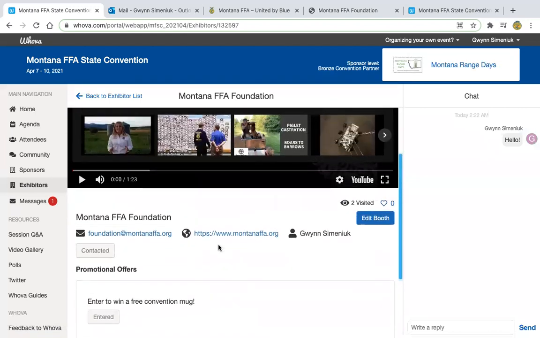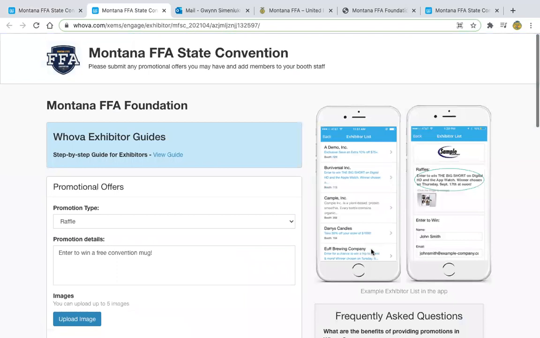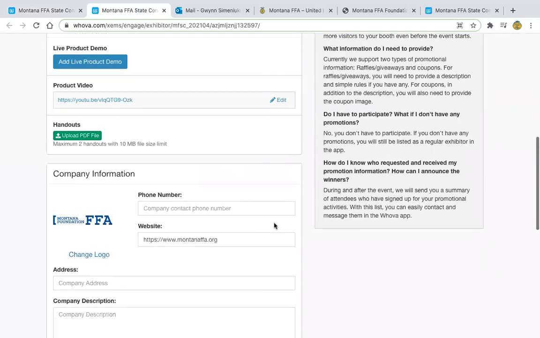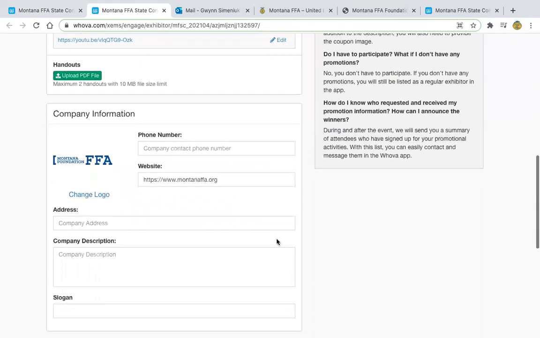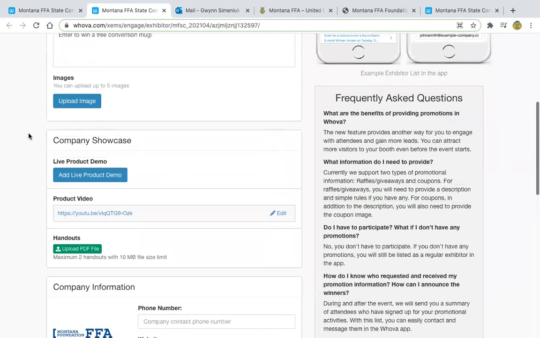So I'm going to go back to this visit booth button, and I'm going to show you another thing that we can do to customize our booth. So let's say that we actually wanted to host an informational session with students and wanted to talk with them one-on-one. I can actually set that up within the editing page that we saw earlier. So I click this blue edit booth button. It's going to take me back to where I was before, and I can see all of the customizations I've already made. Now what I'm going to do is I'm going to add a company showcase.